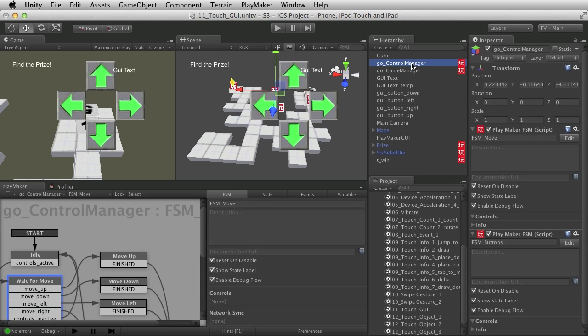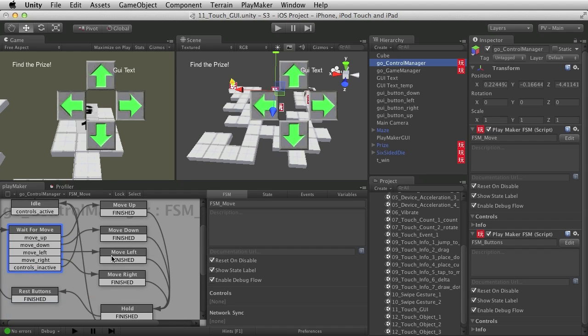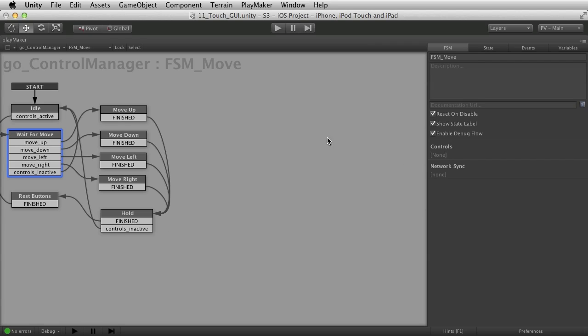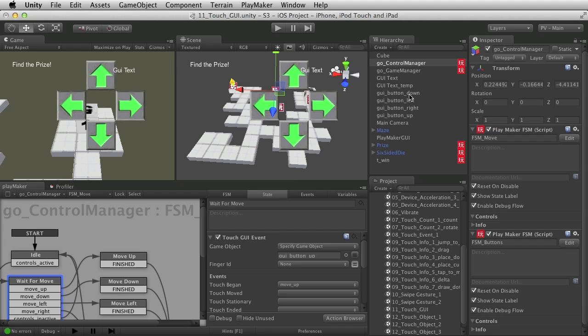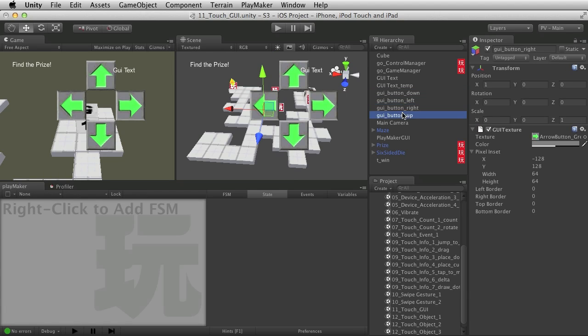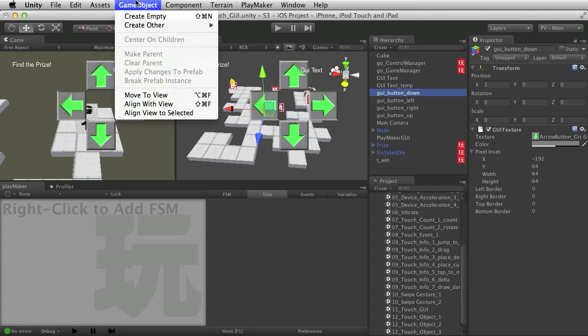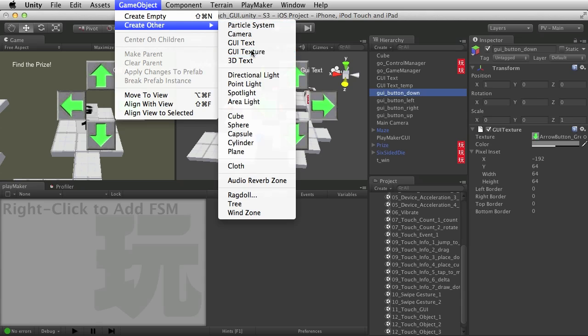What I've got new is a control manager that's been adjusted to include the Touch GUI event, which we'll come back to and talk about in some detail. And I've got 4 Gui Textures right here, and that's what these 4 buttons are. They're just Gui Textures. And you'd create one of those by choosing Game Object, Create Other, Gui Texture.